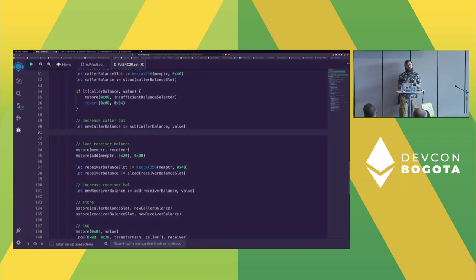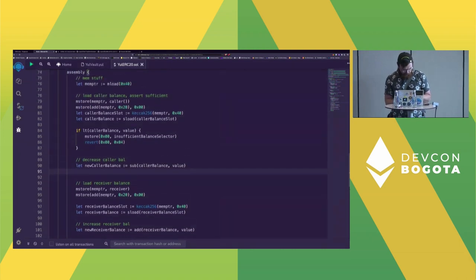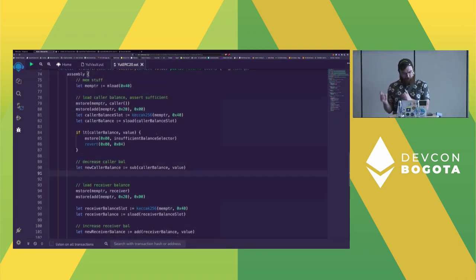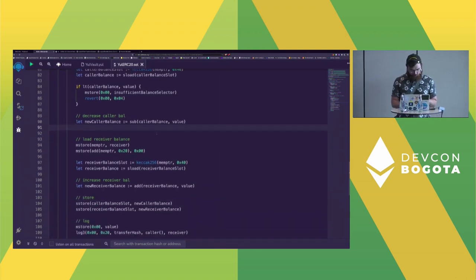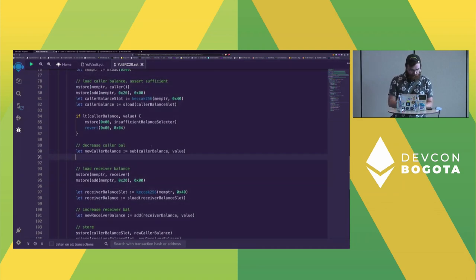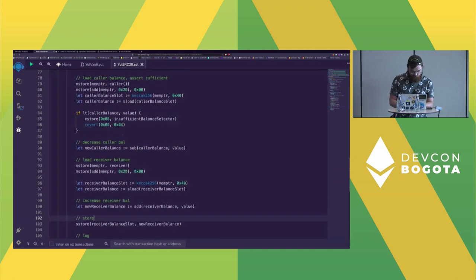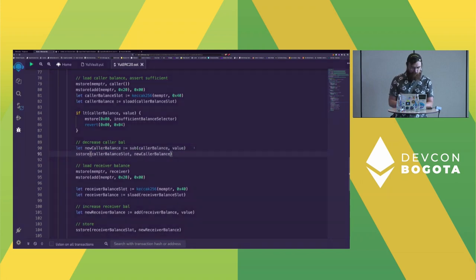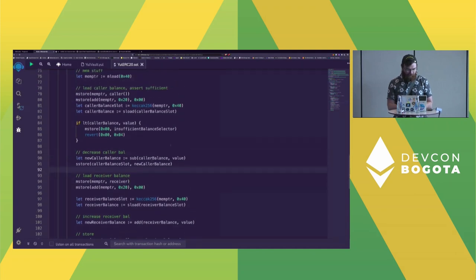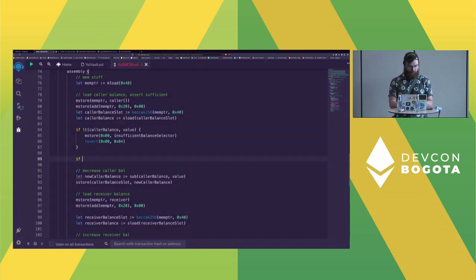So if it's the same slot, it first increases, right? No. Whatever the value is at that slot, it will decrease. Then it loads, increases. Oh, yes. Okay. Right. Great catch. Thank you. Right. Yeah. So let's do that as well.